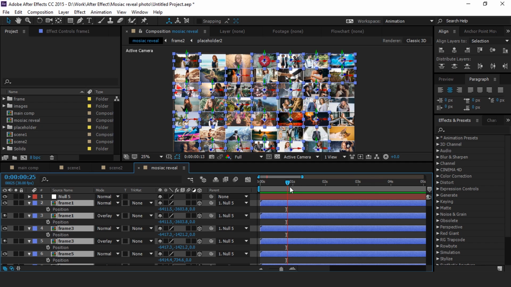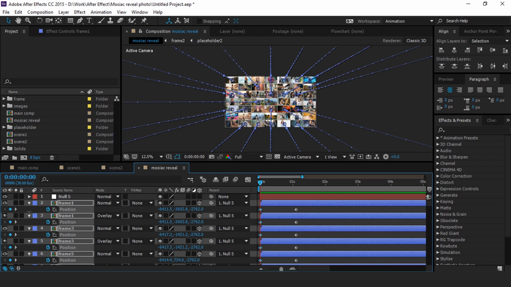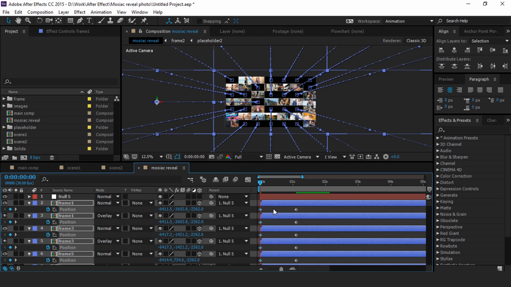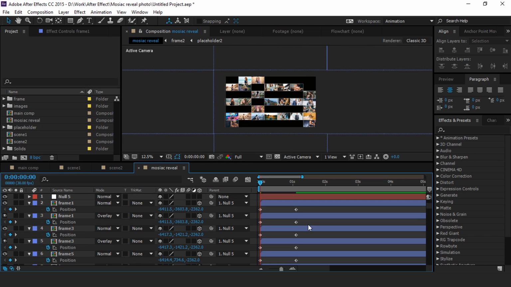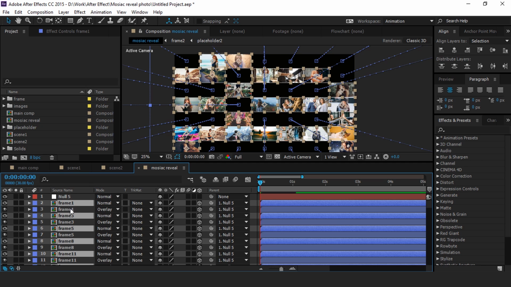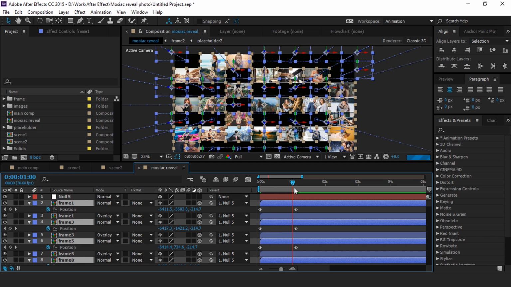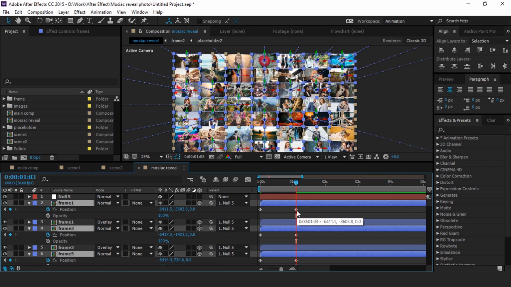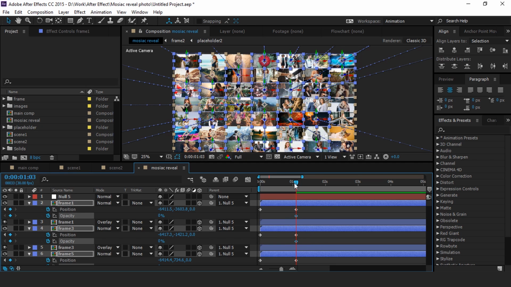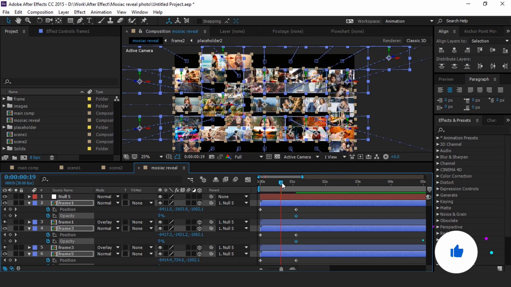Then go to around 1 second forward and add a keyframe. Then go to first frame and move your Z position until our image goes out of the camera. Now select all the frame layers with normal mode, and hit T for opacity. Then go to the last keyframe of position, and add keyframe of opacity. And change opacity to 0%. Then go a few frames backward and change opacity to 100%.